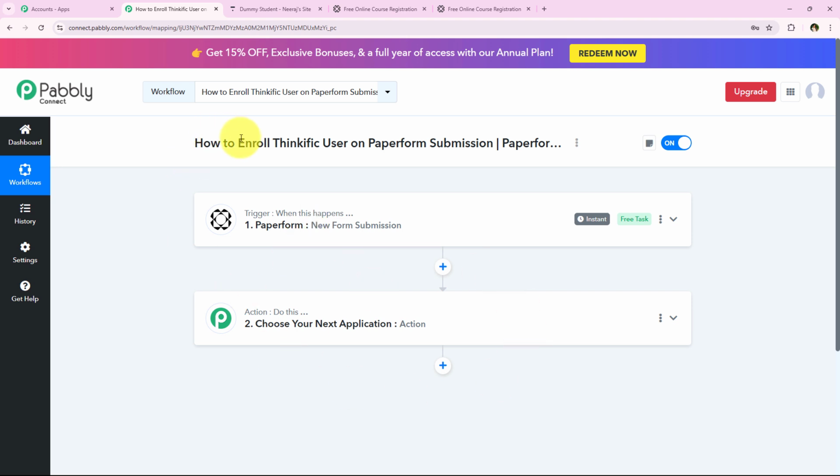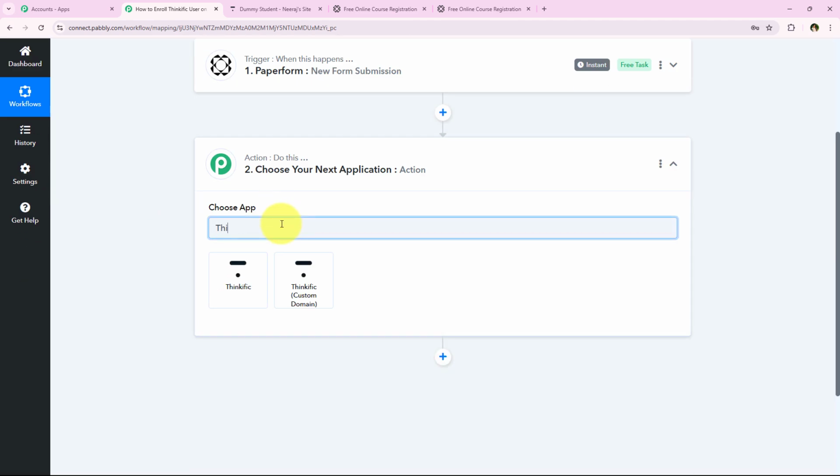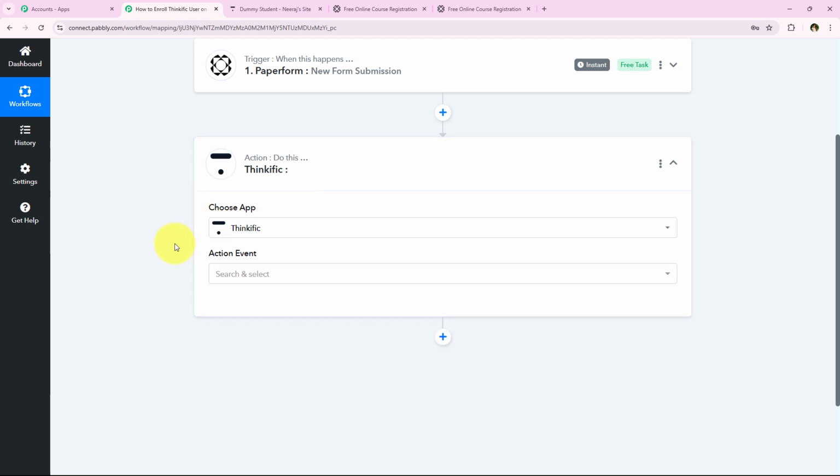Okay, so further what I want is to enroll a Thinkific user. To enroll a Thinkific user, first we have to create a Thinkific user, correct? So for that action application, I'm going to select Thinkific right over here. I'm just going to search for Thinkific, and as you can see, we're going to select it. And now we're going to move on towards the action event.